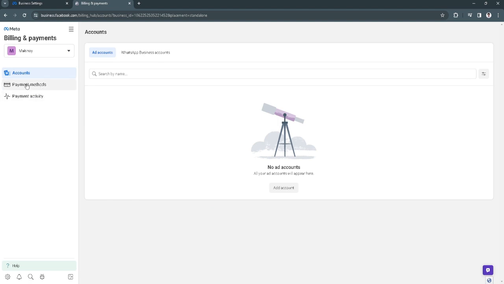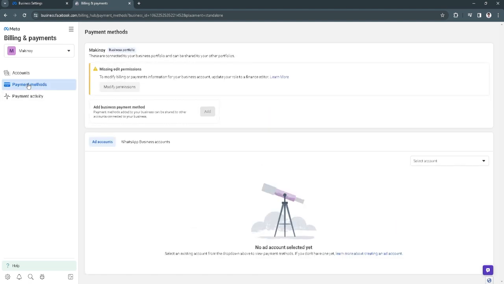Now here, just select payment methods. And in my case, I haven't added a payment method yet. So if you have added your payment method, you should see the payment method right here.